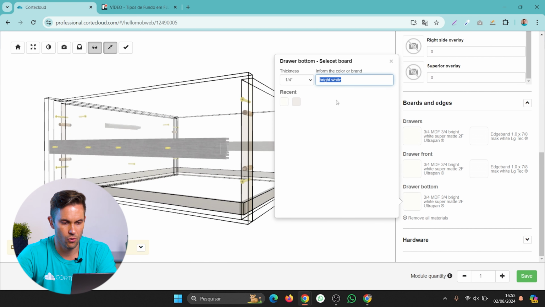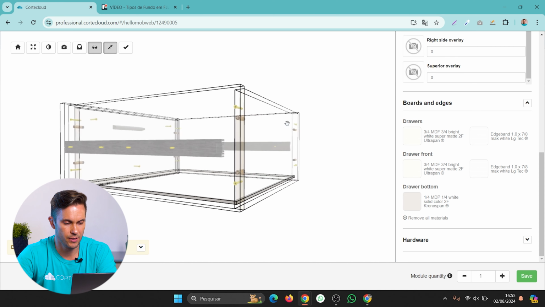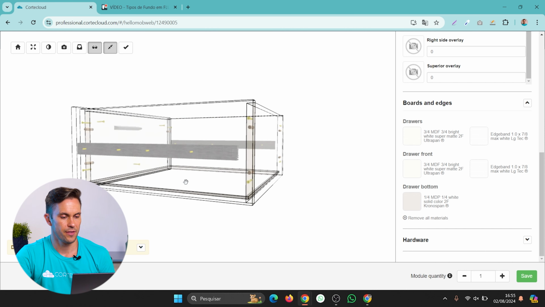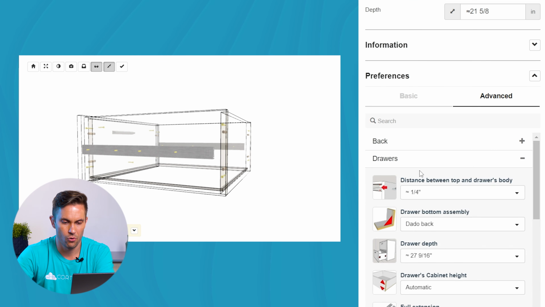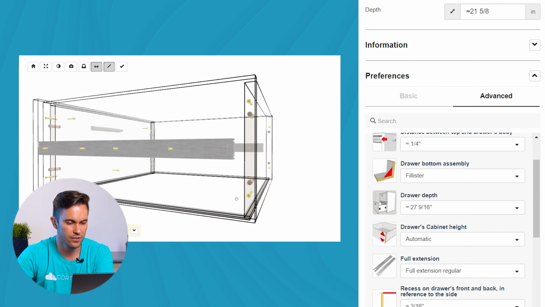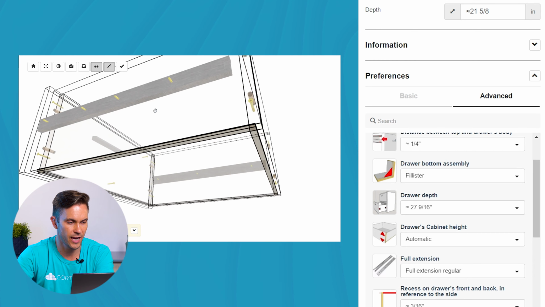I'm going to change the drawer bottom to a 1/4 MDP board, and that's the result, which is the dado back with the thin board applied to it. Let's go to Advanced and Drawers. I've got dado back on my drawers. I can select the filter, so the same principle as we've already seen in the cabinets.